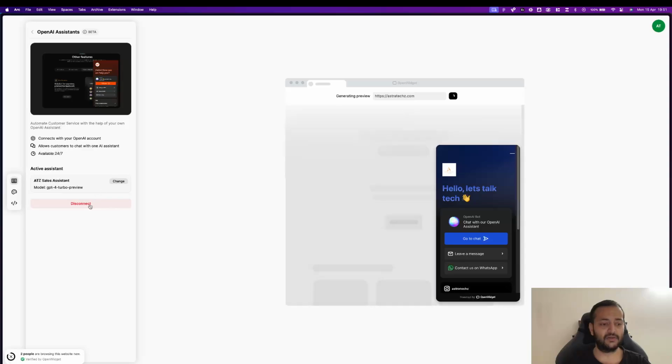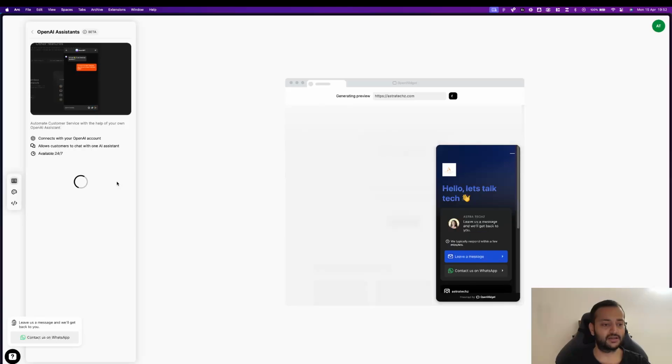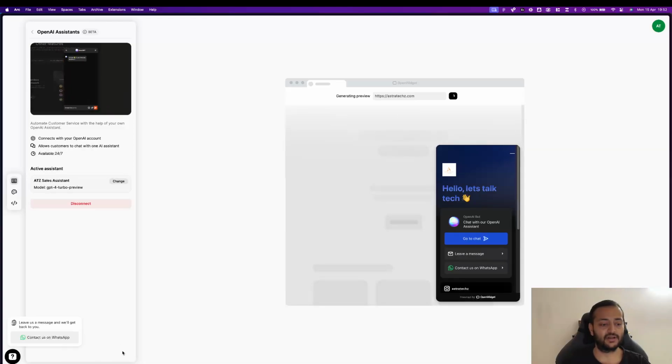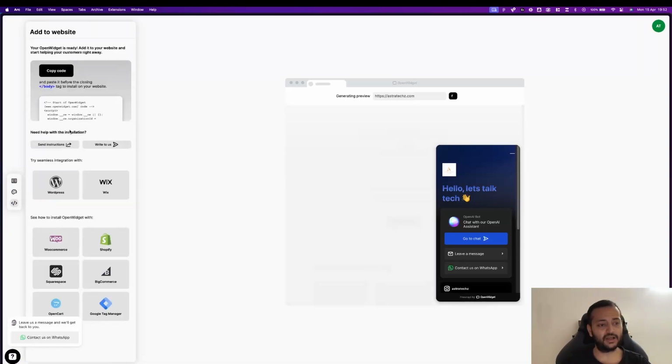Mine is already activated, but in your case, when you select and put the key, it's going to give you an option like this, a drop down to select which assistant you want to go with. So I'm going to go with the ATZ Sales Assistant and press setup. And that's it. You're nearly done.